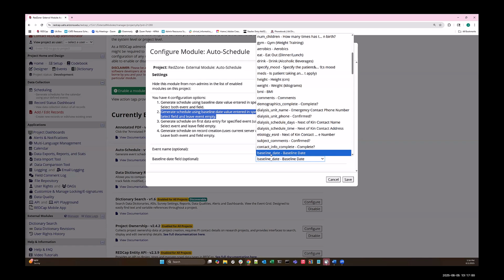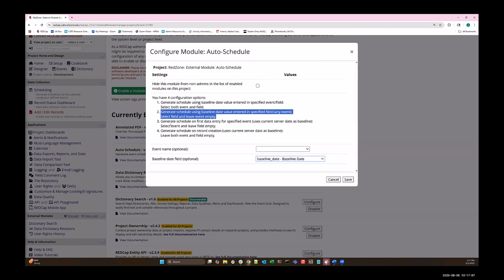The one I'm using is the baseline, and my instrument, since we are using the designated instrument, is going to be the baseline data. So we're going to select that. You can also go through just using event name if you like. That's option one. Configuration option number four was not going to use either one of these. Instead, if you go with number four, it generates once you've created that record, and it's going to use the current server date as the baseline, and you would leave these both empty. And then option number three generates the schedule on first data entry for specific events.